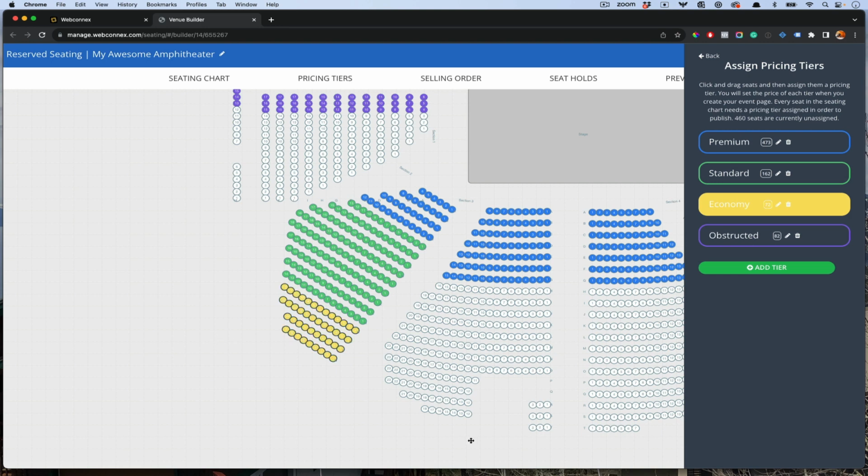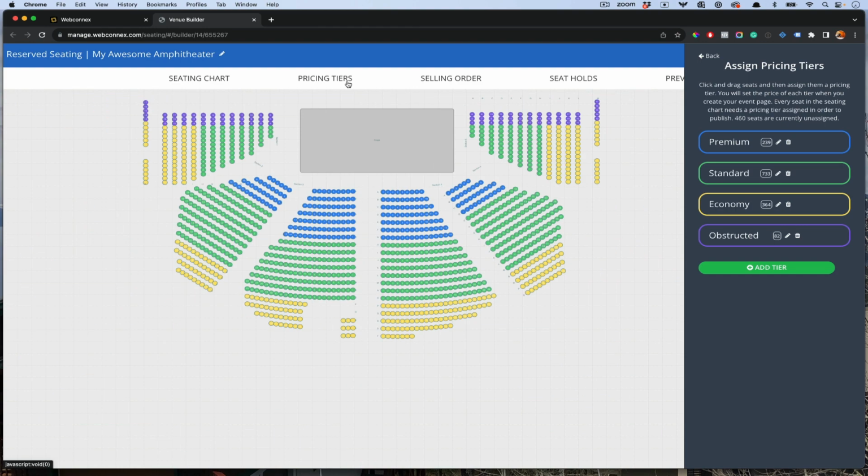So this is a typical setup. So with that in mind, let me go finish marking all of them for their appropriate tiers. All right, so all of my price tiers are now assigned, and so on the ticketing page, I can go and assign a price to each one of these tiers. So that is how that works.